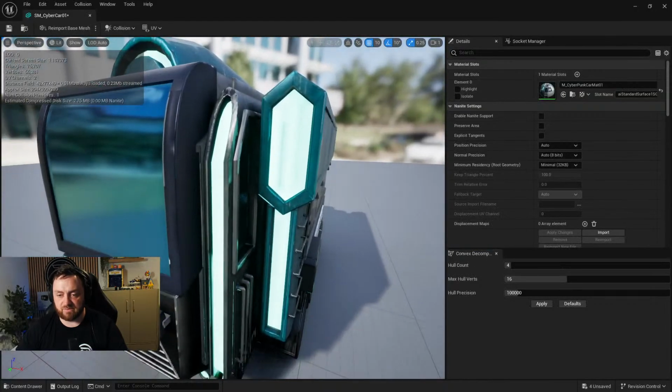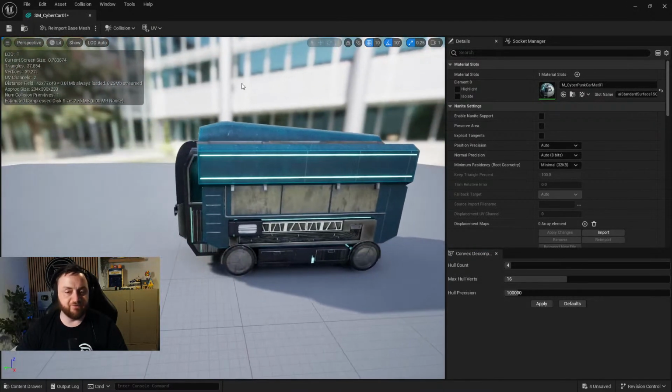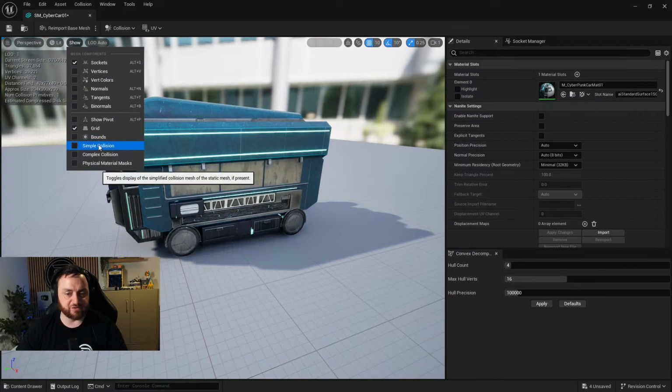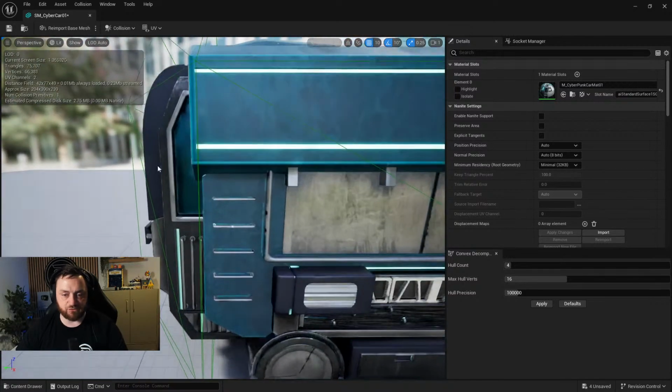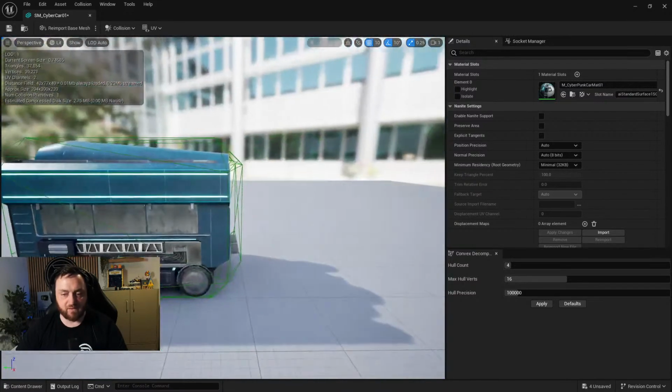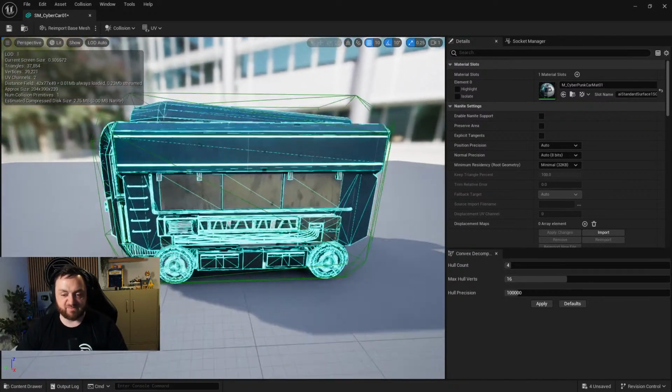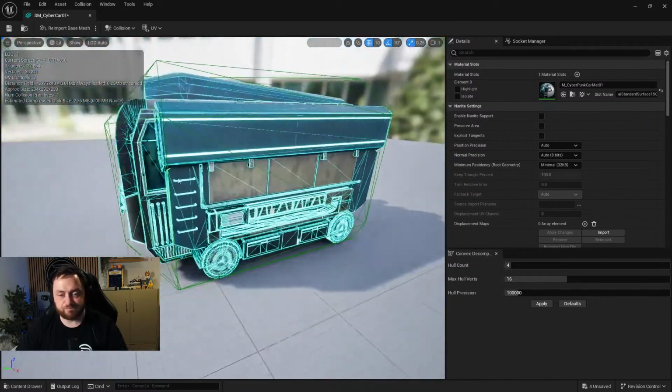Let's go into here. So let's take a look at this guy. If I want to preview what the collision mesh is like for this guy, I can go to show, simple collision. And you can see here this green box around it, okay? That's the simple collision. If I go show complex collision, that's basically showing the wireframe of the model.